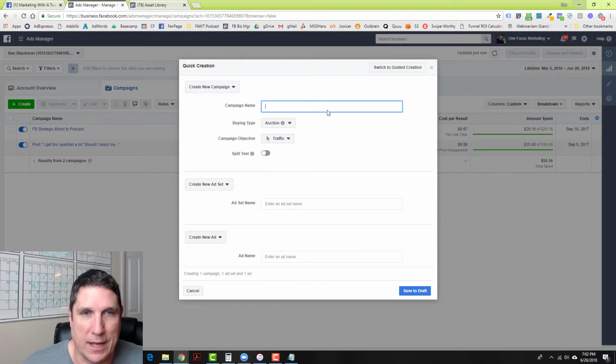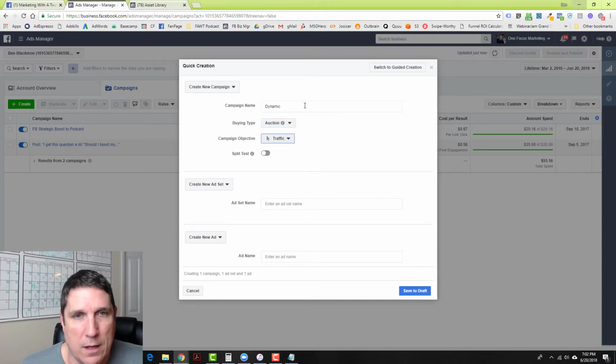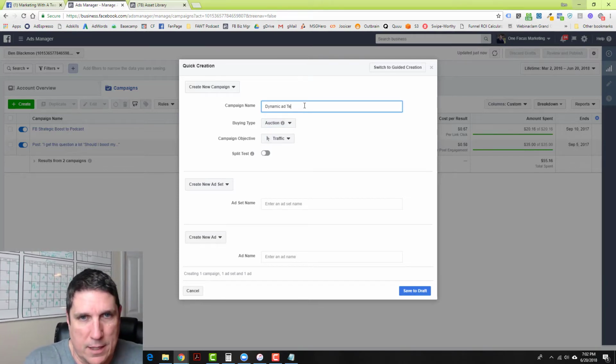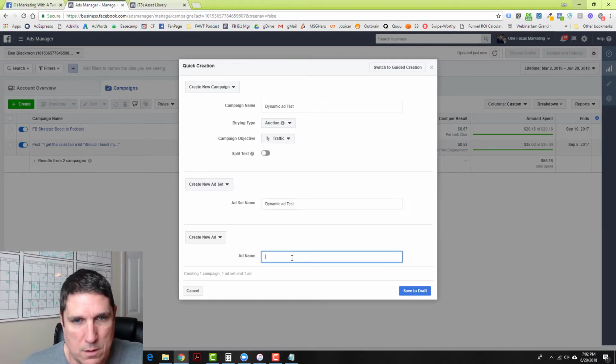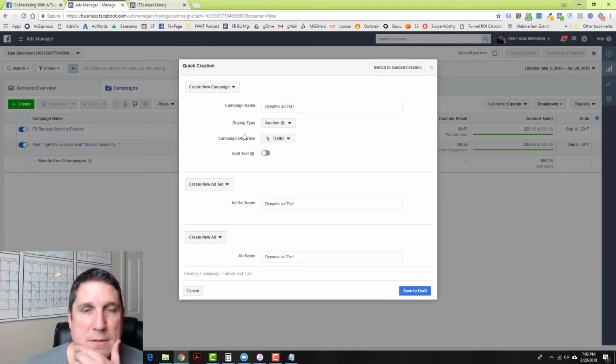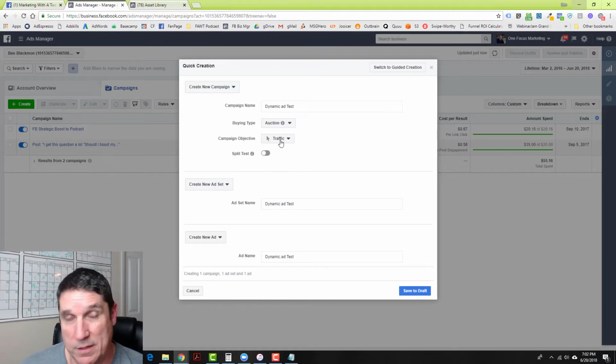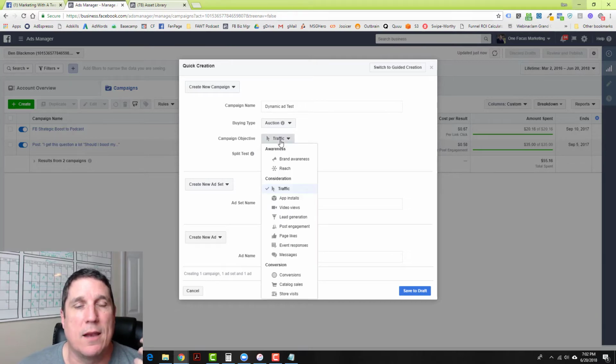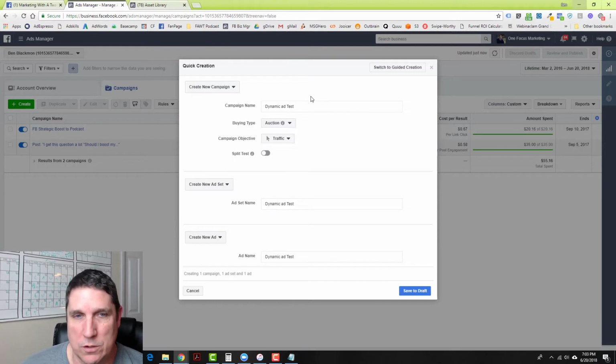Then I'm going to set up an ad just like normal. Dynamic ad test. Then I have to select my campaign objective just like normal. One caveat, or one of the limitations I should say, is that you can only choose either traffic or conversions for dynamic ads. You cannot choose these other options, at least not yet. Those are the two that you have.